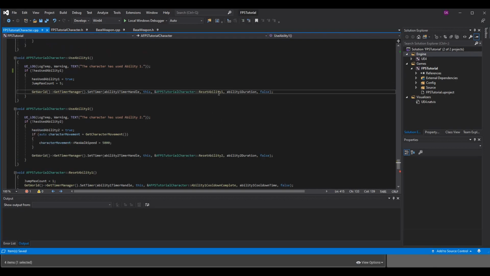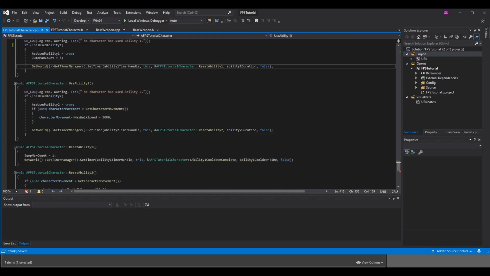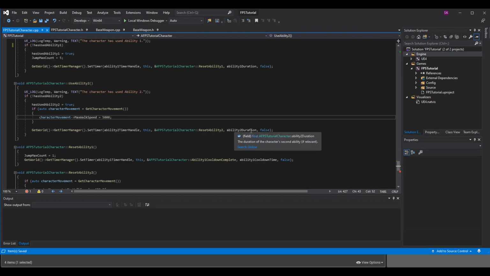Okay, so what we're calling is reset ability 1, and you can see the same logic is in use ability 2. If we haven't already used our second ability, we say that we are using our second ability, and then do the logic we want, setting max walk speed to like 8 times higher than what the standard is. Then I'm setting a timer to call reset ability 2 once ability 2 duration is done. Make sure you use ability 2 timer handle.